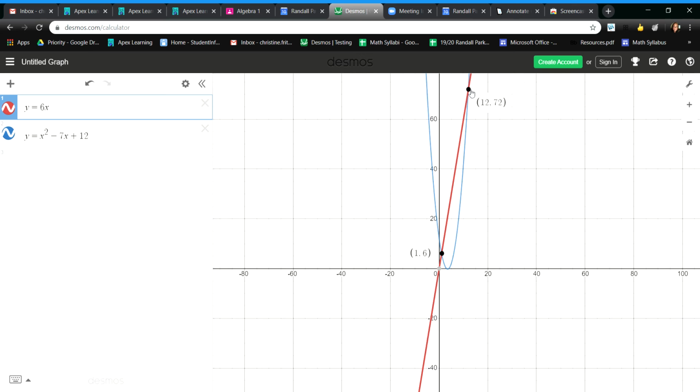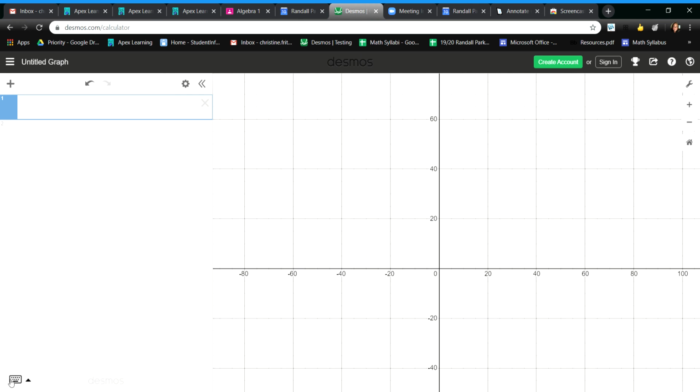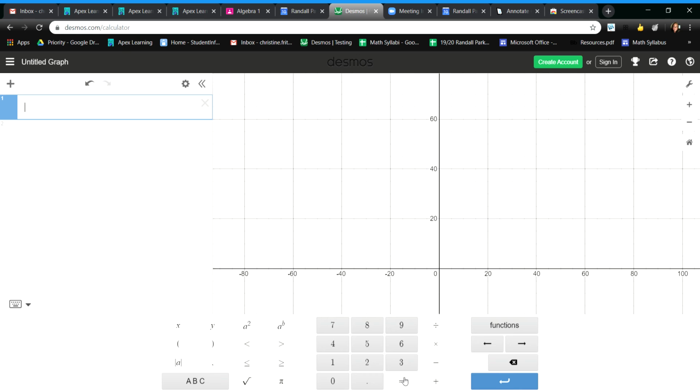I'll do one more and I'll show it with the on-screen keyboard. So to get rid of these, we just hit the X button and it goes away. So let's do the next two. Let's do y equals negative 2x plus 8 and y equals x squared minus 9x plus 18. I'm not sure which one you're seeing, if you can see it as I flip through, but we'll find out. So anyway, go back to Desmos, and this time I'm going to use the on-screen keyboard. Everything that you need is on this screen. You don't have to go to any other screen.